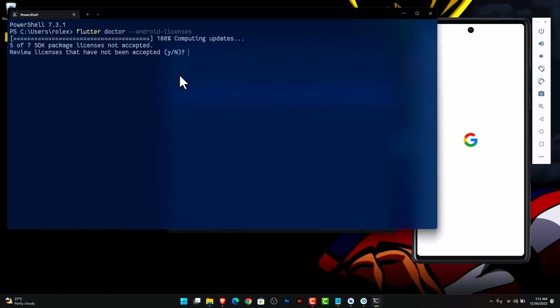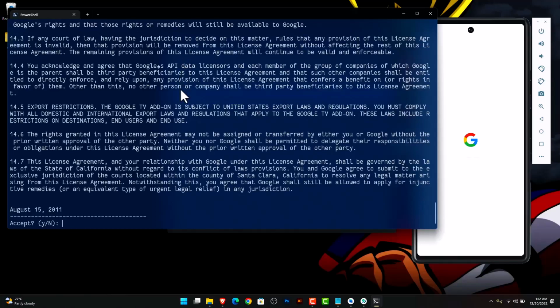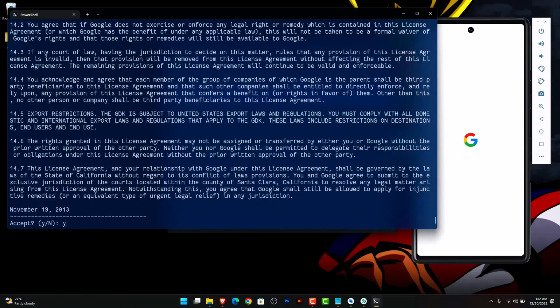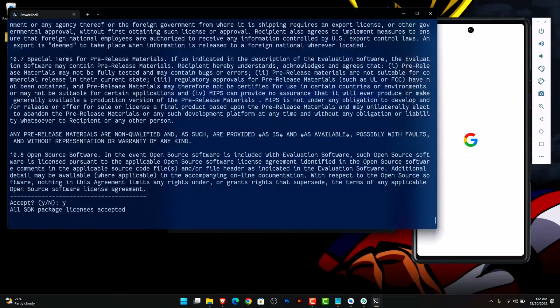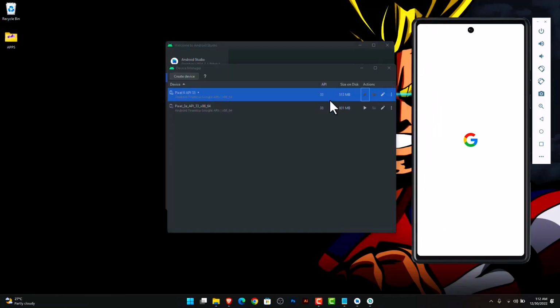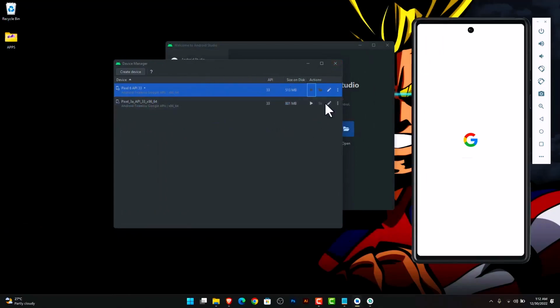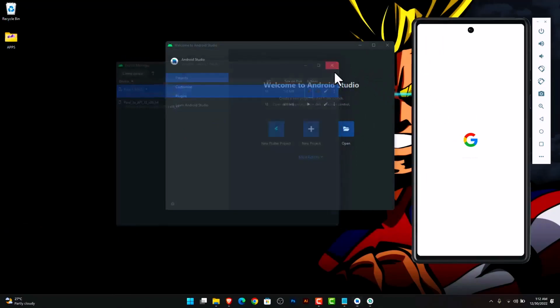So you need to press Y to accept, press enter. These are the licenses, read everything. But you don't need to worry, I've read everything for you. Another Y, another Y. Just agree to everything by tapping Y and pressing enter. Now everything has been accepted, so we can close this for the meantime. Once this is done, we've created our emulator and it's starting up.